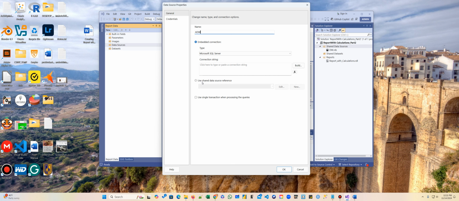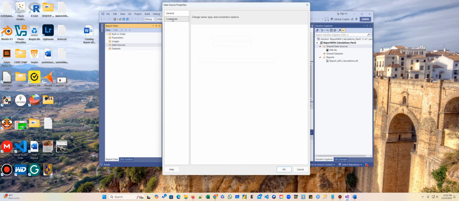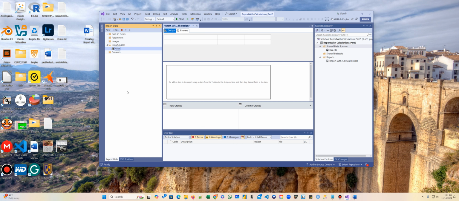And at the bottom it says use shared data source. Instead of connecting with the server like we just did, we're going to use a shared data source. So here is the name of the data source that I just created. Here it is, and we're going to click OK. Windows is already selected. Perfect. I always like to check.